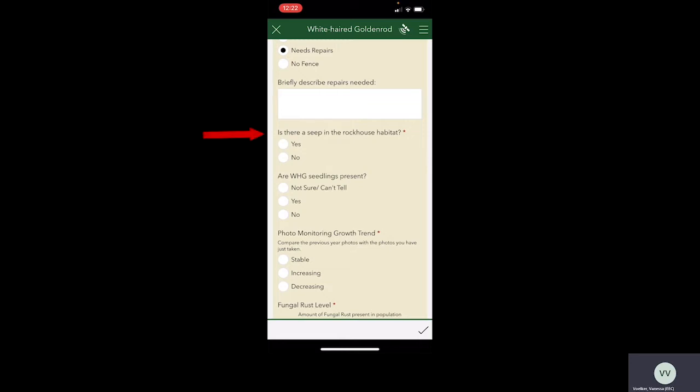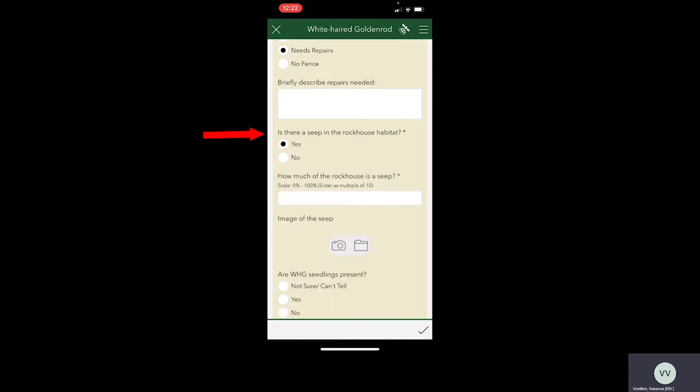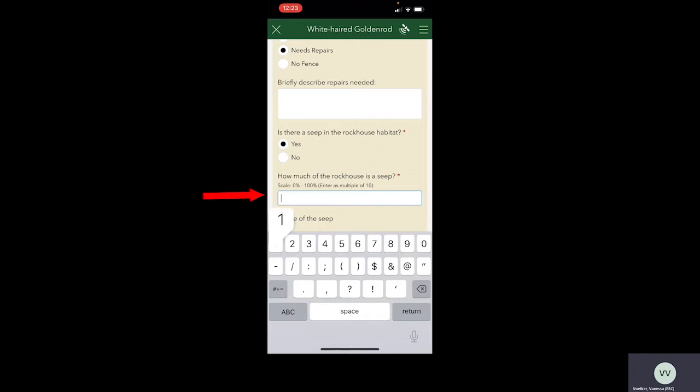The next question is, is there a seep in the rockhouse habitat? Some of the rockhouses are rather dry, others have a lot of consistent year-round moisture due to the presence of groundwater seepage. So if there's no seep, then that's all you need to answer. However, if there is a seep, the question then expands to ask how large the seep is relative to the rest of the rockhouse habitat. And you can enter that in a number in intervals of 10.